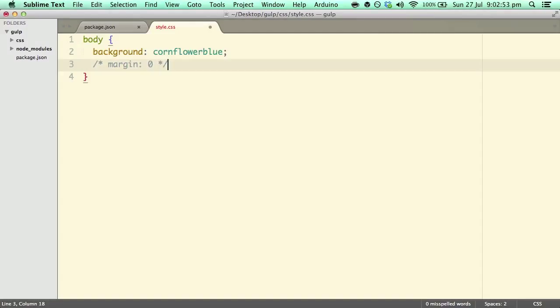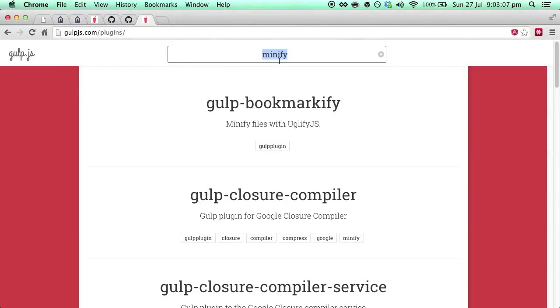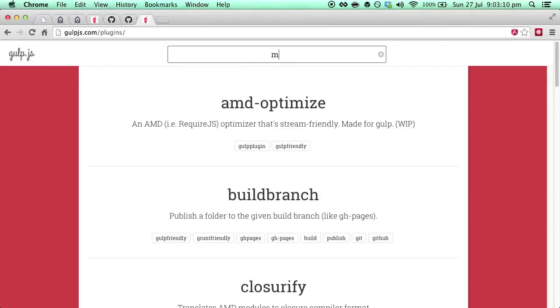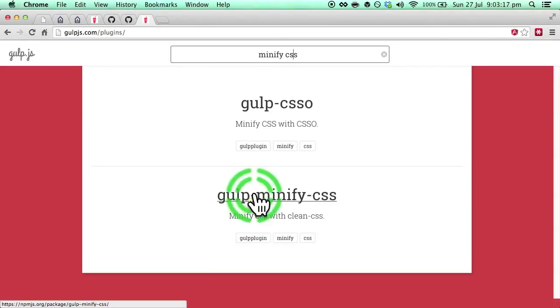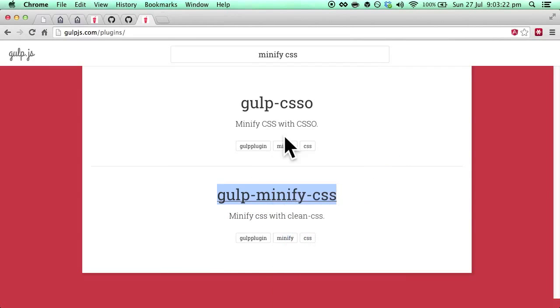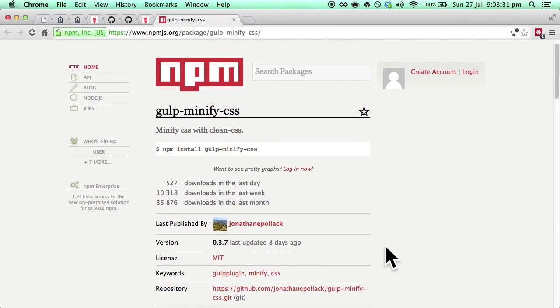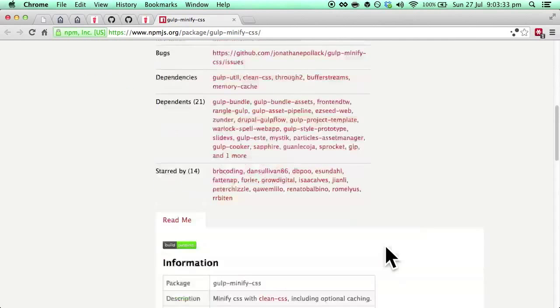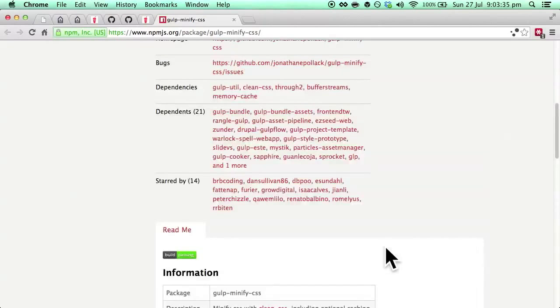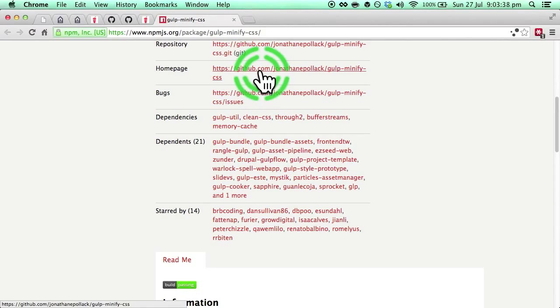Our very first task will be to simply minify this, which means to say it will all be in one line without all the new lines, and the comments will be stripped off. So for this, let's go to the plugin page, and why don't we search for minify CSS? And there you go, this is something that we will use. So let's go ahead and check out its GitHub repository, and this will open up in npmjs, and there are some simple instructions, and of course you can go ahead and check out the GitHub page as well.